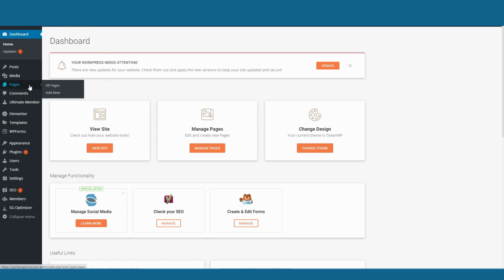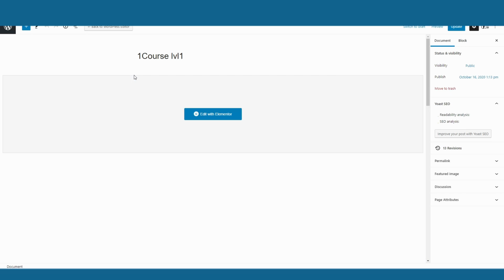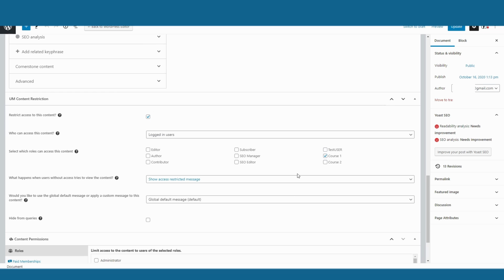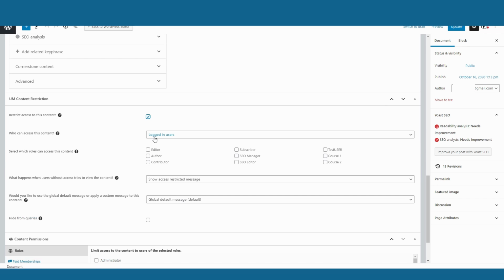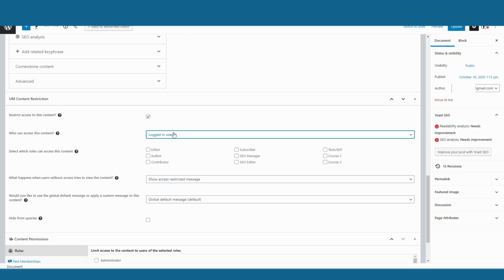So for the first free course we want to offer, we go to pages and we find the course we want to restrict. And then you just scroll down until you see restrict access to this content. Then you check that one and it's on everyone, that's by default. Then you change it to logged in users, so only logged in users can see this content. And you want to put subscribers.